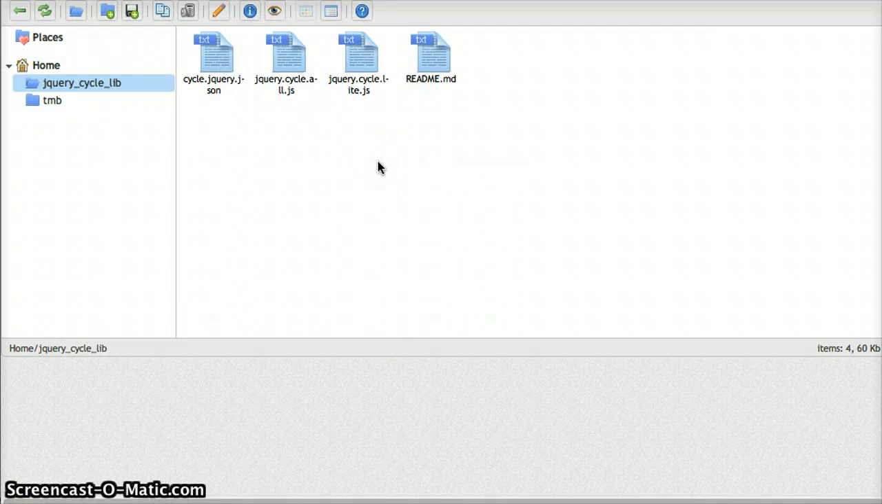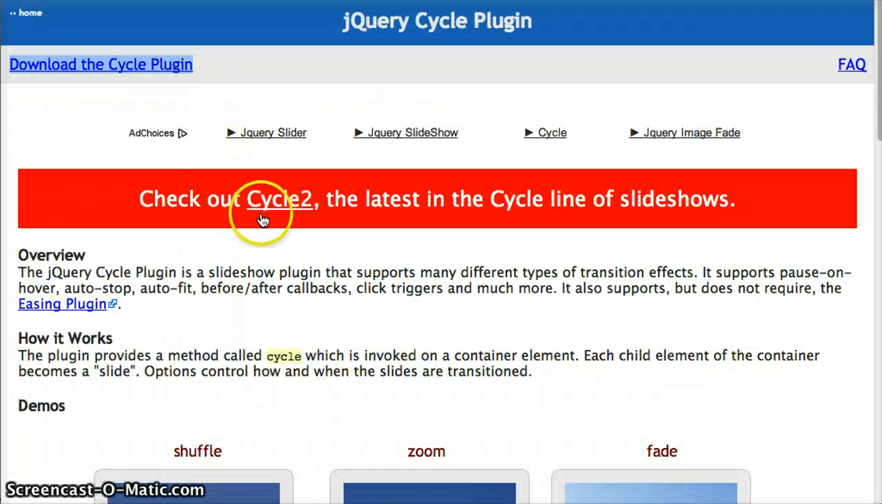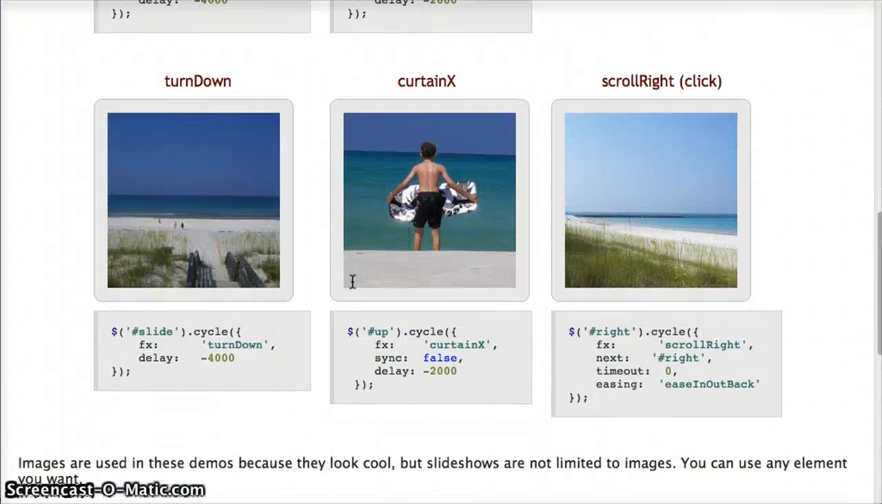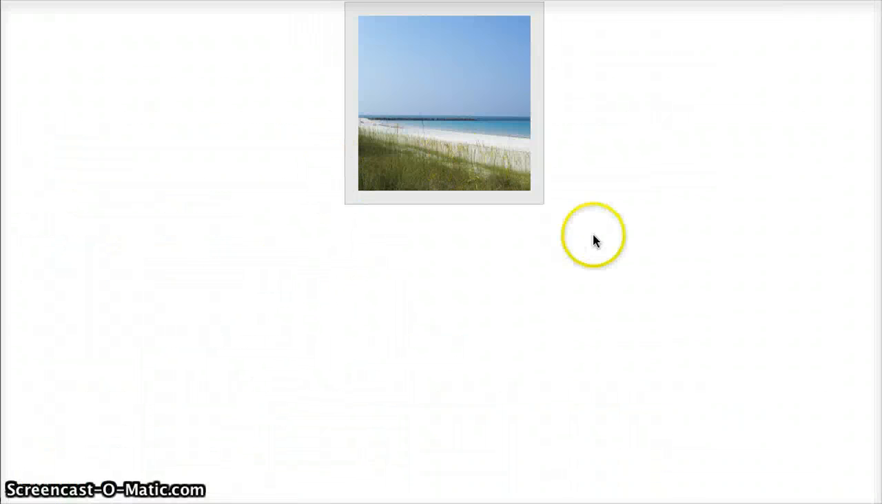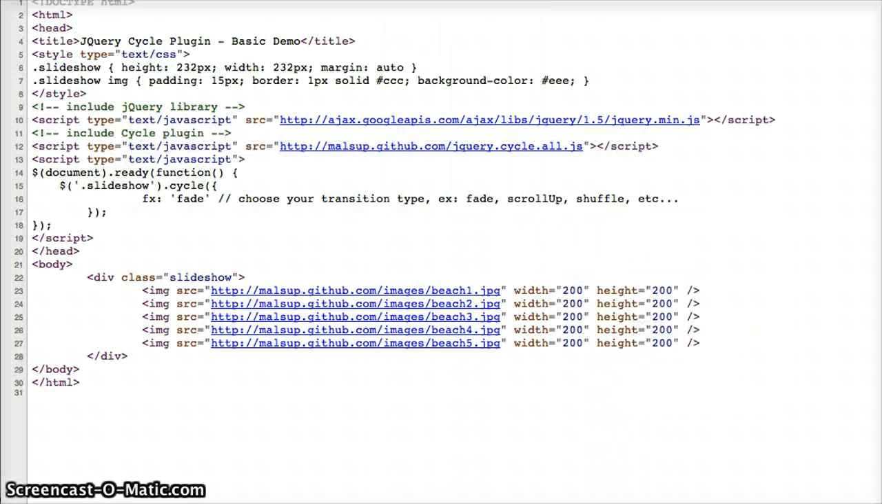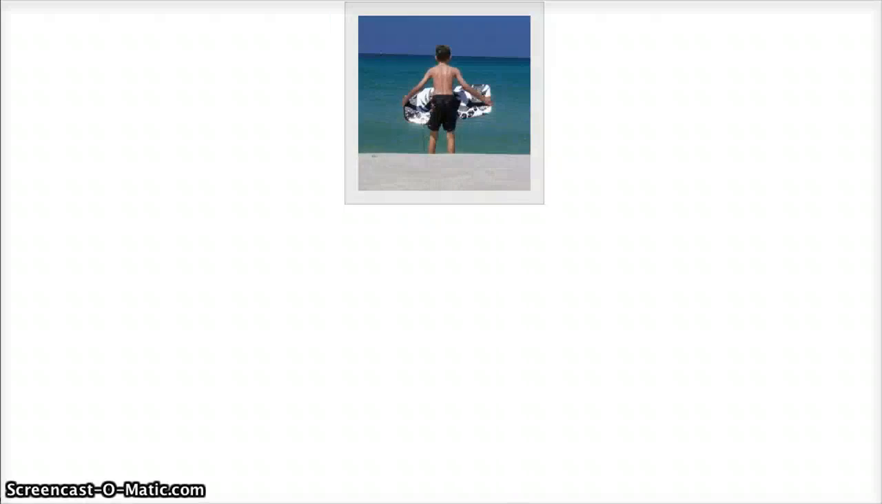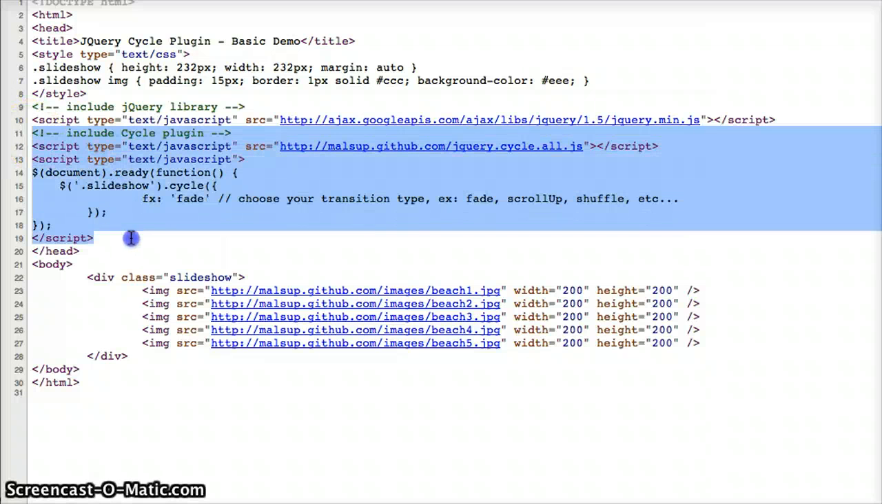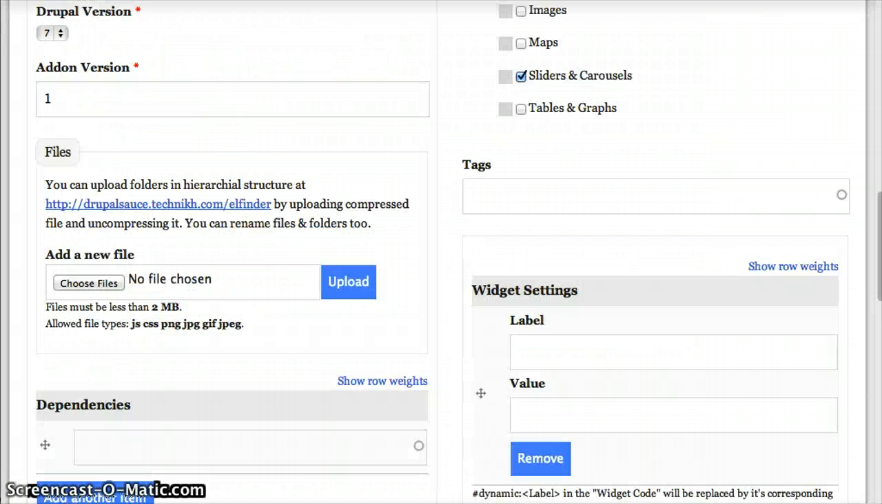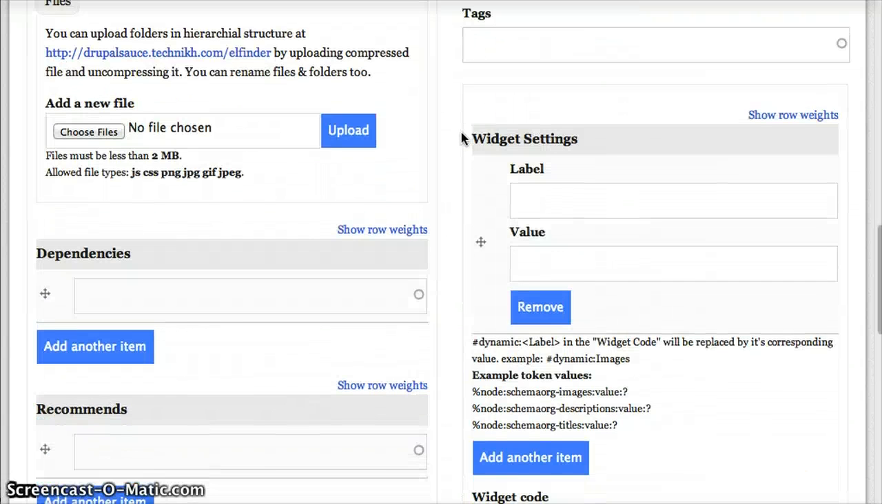If I look at the folder, I see jquery.cycle.all.js. This is the library file that we need to use to get this plugin. So let's get the demo code, the super basic demo. Let me get the source code of the page. This is the HTML and JavaScript code that renders this cycle plugin. So let's get the code and put it in the repository form for the widget code.